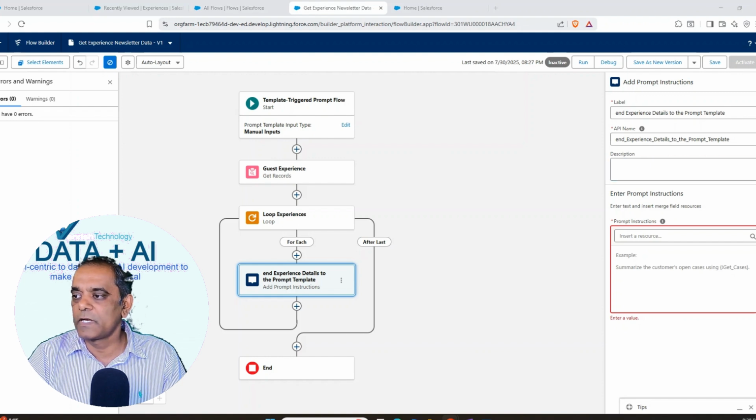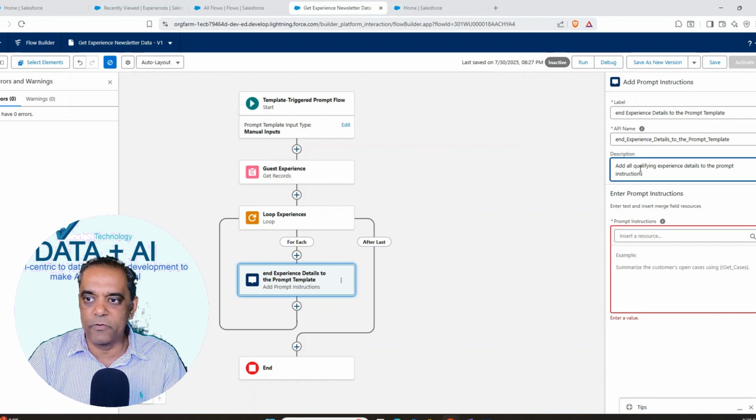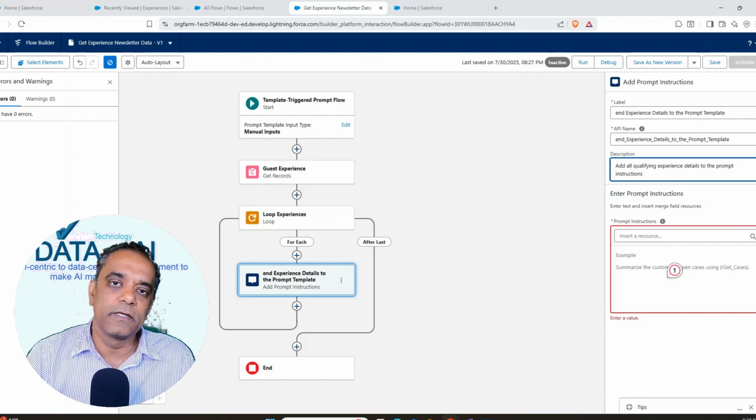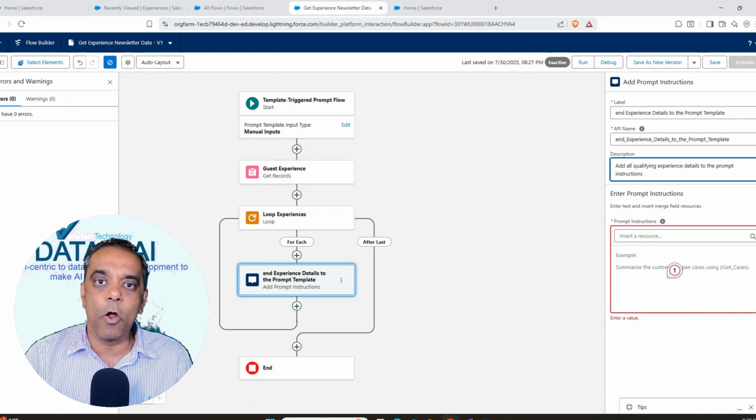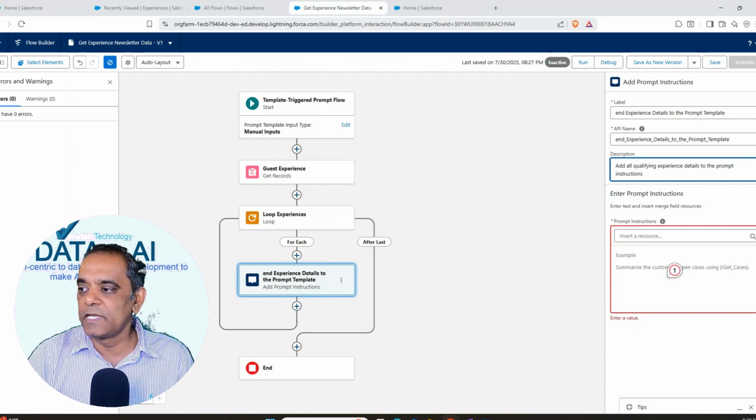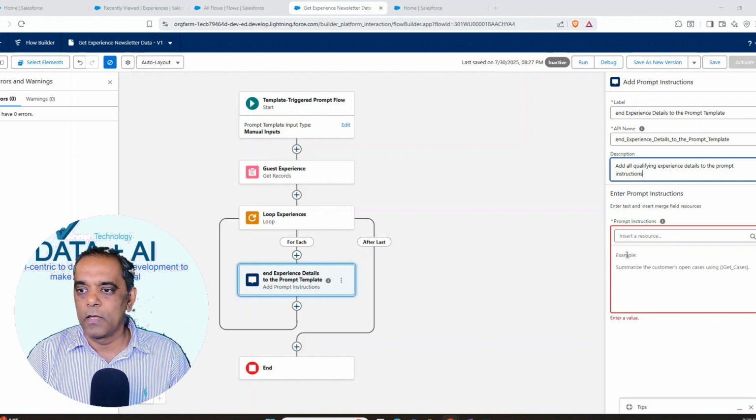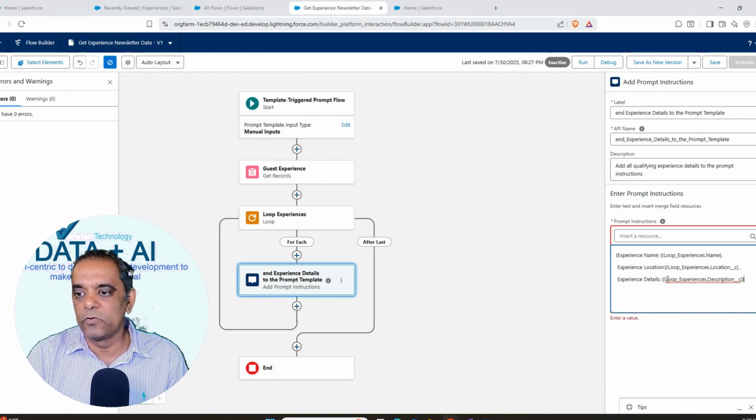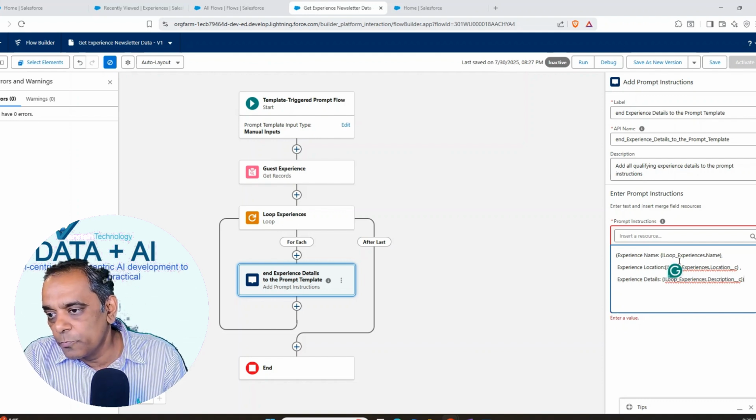And now description, add some meaningful description. And now here, if you remember what I created, template prompt, and then passed those placeholders, same thing I'm going to do over here. So now I just replace those variables over here, experience name loop. Now it is going to loop the experience name.